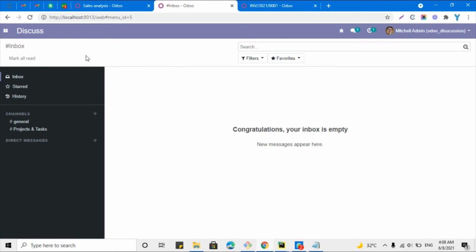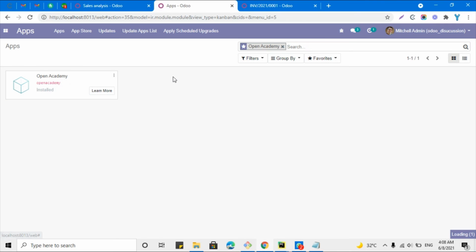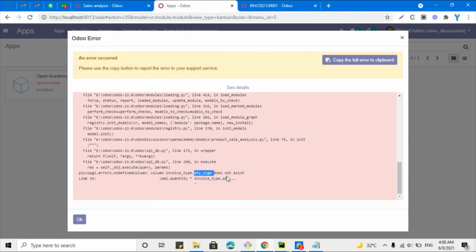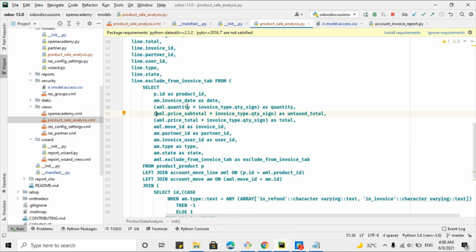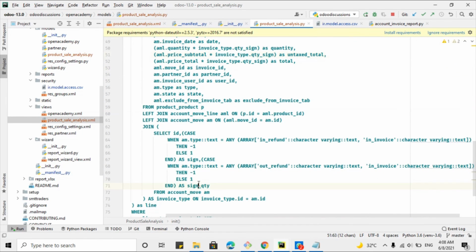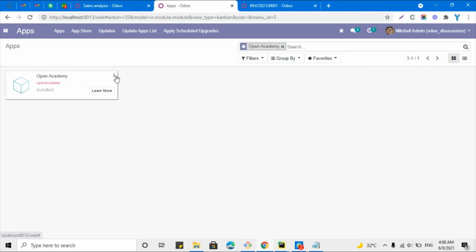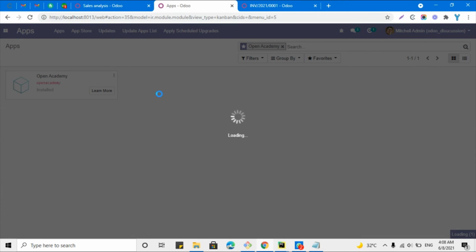Click the upgrade button to upgrade the module. If the module has been upgraded successfully, then we will be able to see the change. We got an error message that a column does not exist. Here we can see invoice quantity sign, but it is actually sign quantity, not quantity sign. Therefore we got an error message. Let me restart the Odoo service again, and then click the upgrade button to upgrade the module again. This time hopefully the module upgrade will work fine.